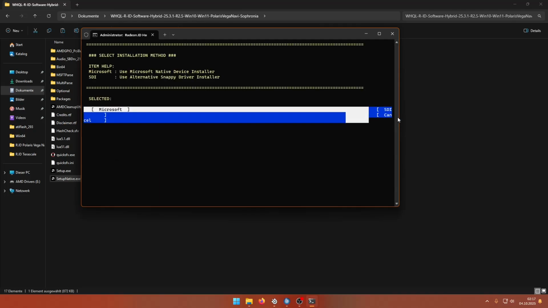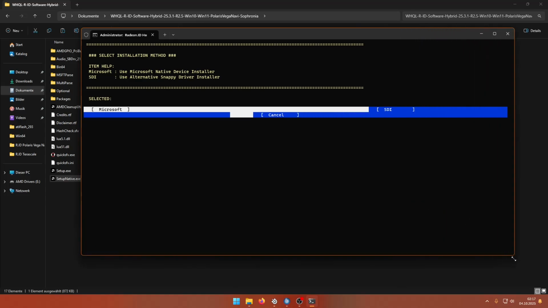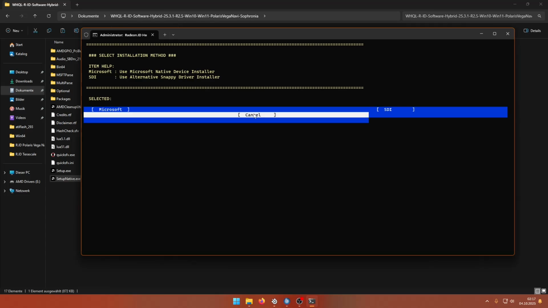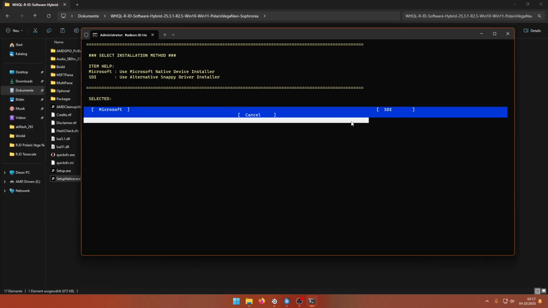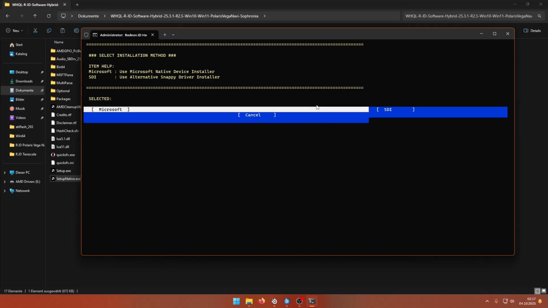After that, I know it's a bit buggy on my screen, I don't have a clue why that is the case, but here you can choose between Microsoft, SDI and cancel. The last one is cancel, don't get confused by this. The middle one is SDI and the top one is Microsoft. But what you want here is definitely Microsoft, because SDI, or Snappy Driver Installer, can be a bit finicky or even install wrong drivers at some point, so you would definitely want to choose Microsoft here.